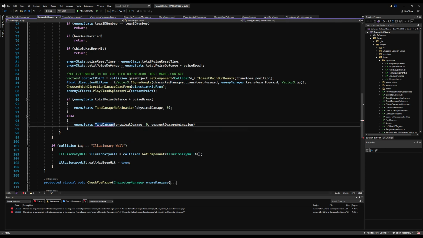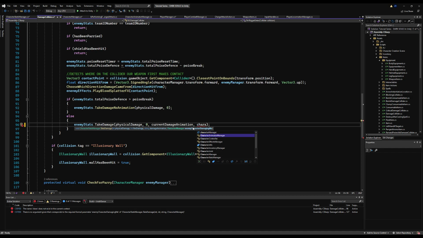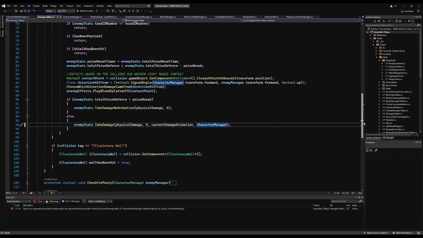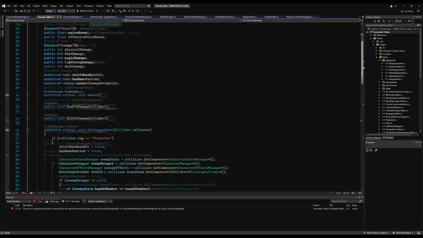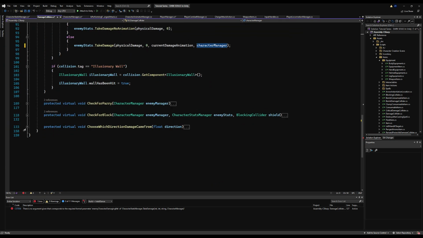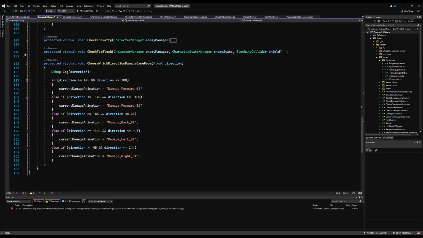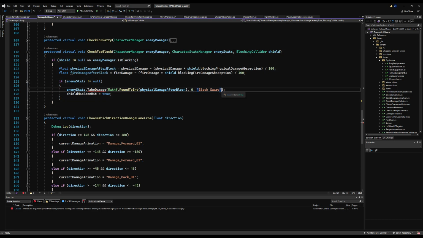And then wherever it says take damage, put a comma here and just put in character manager. Because if you don't recall, we actually have the character manager of the character using the weapon up here. That's called when we initialize the weapon. So basically, whatever weapon we have in our hand, the person using it will fill this variable. And since we need the variable of the person attacking our character when we take damage, this is the variable we need. Hope that is clear.